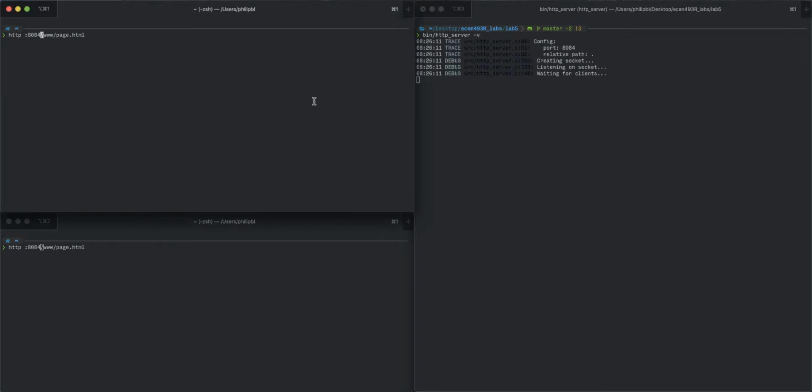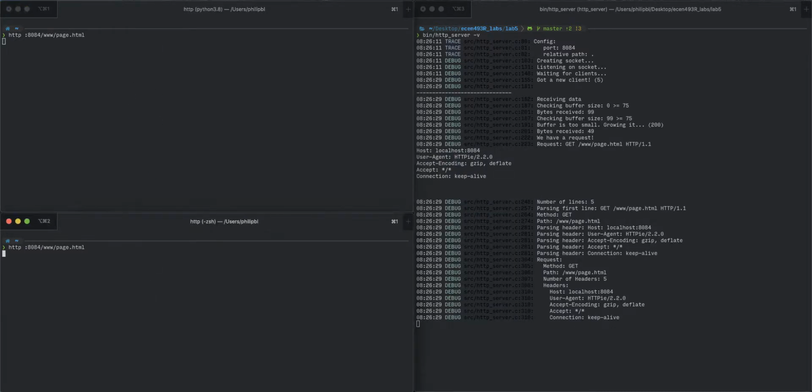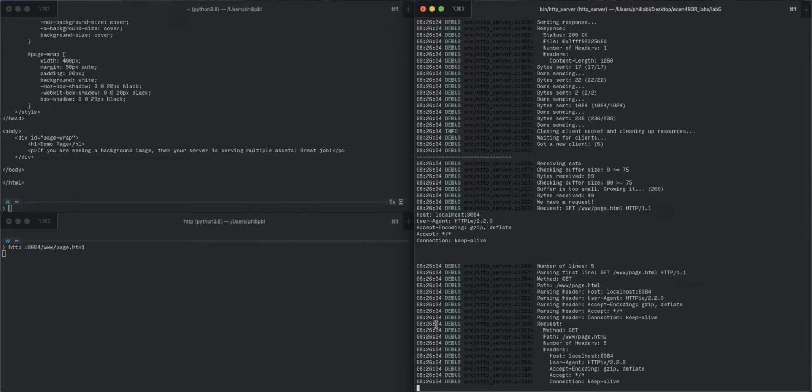Okay, so I'm running my server, and here I'm using HTTP pipe as the tool. You can also use curl or whatever you want, but this is just the tool I really like. So let's make a request, and let's do two back to back and see what happens. So I'll run this one, and I'll run this one. So we get this request, now sleeping for 5 seconds.